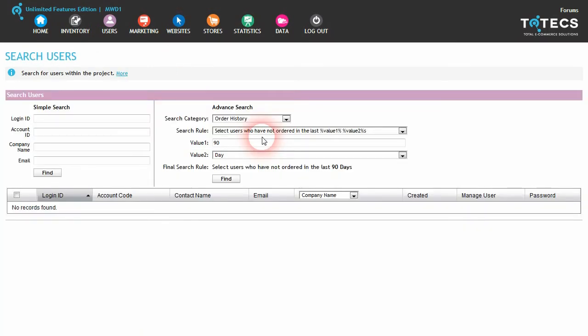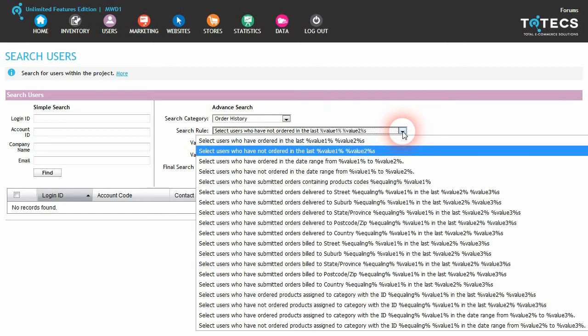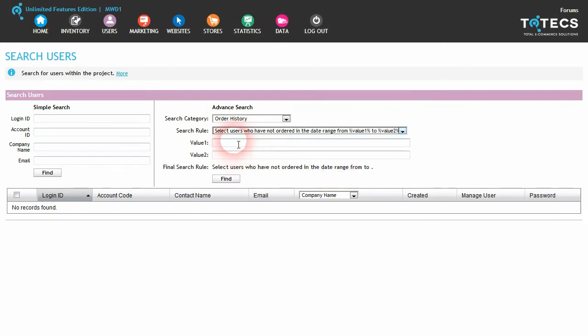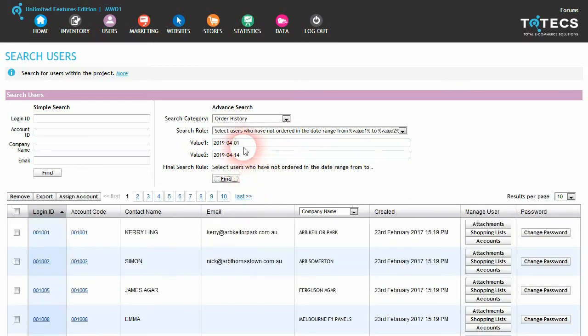So this highlights this new user search rule that we can then target to compel them to order more. And there's another rule where we can now get them within a date range. So we could try to target users who have not ordered, say, between 2019, the 1st of April, and then the 14th of April.